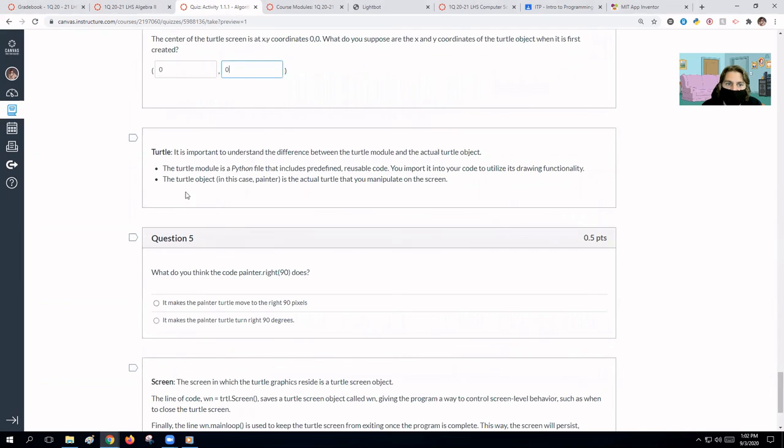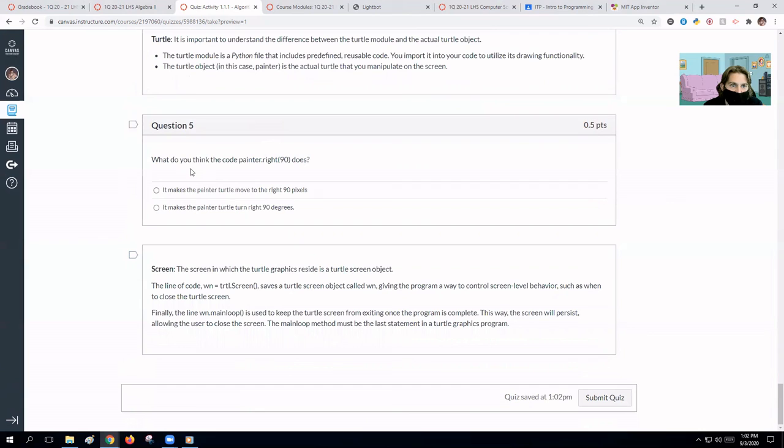All right, it's important to understand the difference between the turtle module and the actual turtle object. The turtle module is a Python file that has predefined reusable code. You can import it and use it for any drawing functionality. The turtle object itself, in this case the one that we call painter, is an actual turtle that you can manipulate on the screen. So what do you think the code painter.right(90) does? That would make the painter turtle turn right 90 degrees. Now 90 pixels is not a turn, pixels is a distance, 90 degrees is.